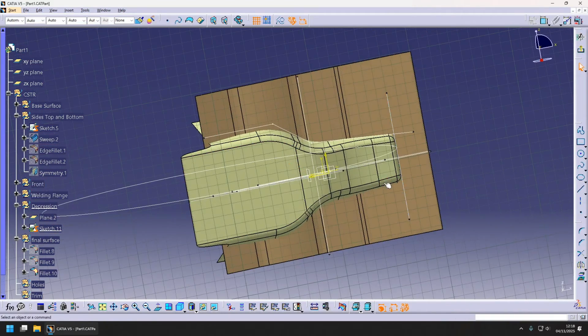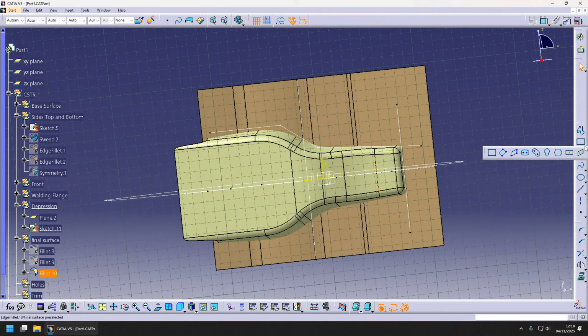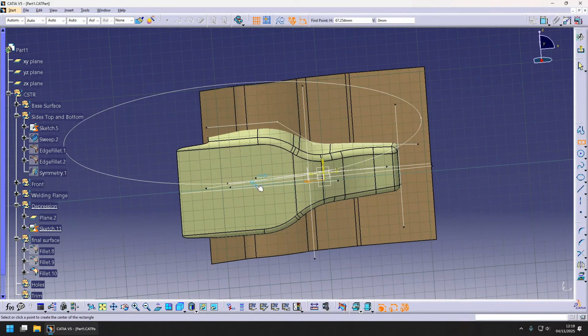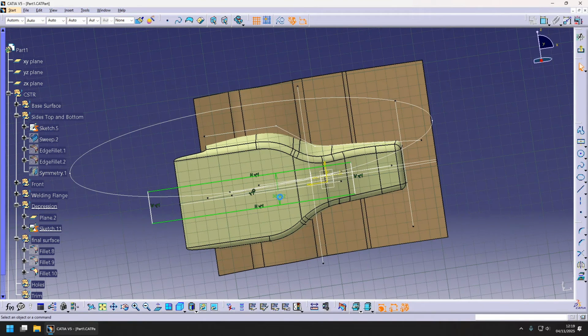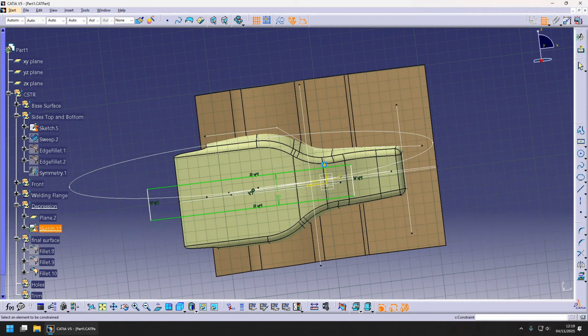Make a sketch, and we are going to have a rectangle, but I'll put a centered rectangle because I want it to be constrained like this. So now let's constrain it. 30 should be enough. This and this, it doesn't really matter, so just make sure it's constrained and it doesn't jump around when I update stuff. Same goes for this one.